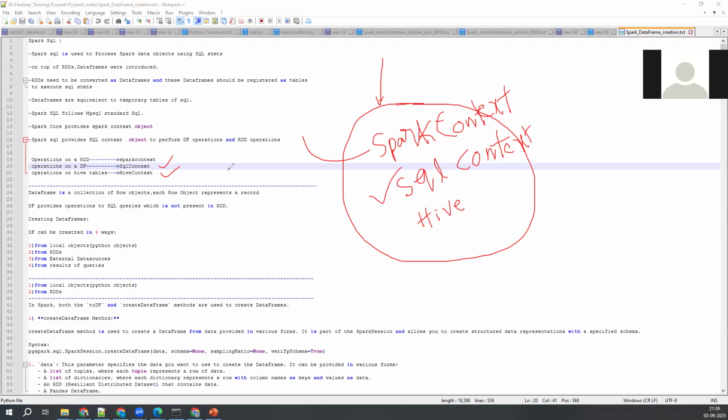Once it reads the data, it stores the data in data frame objects, I can say. So I'm writing here DF. Now going forward, I'm going to use the terminology DF. So your data frame is equivalent to a table in SQL.